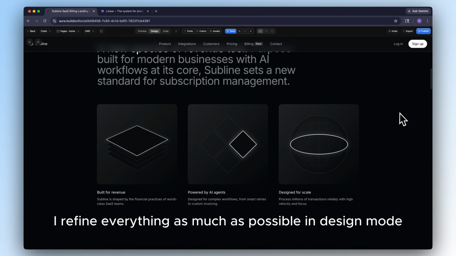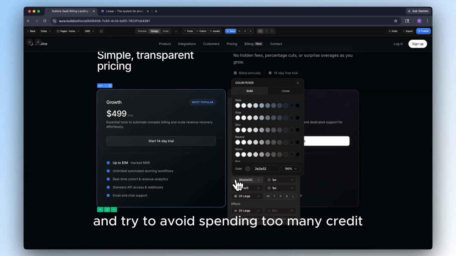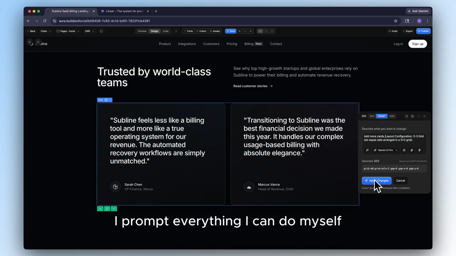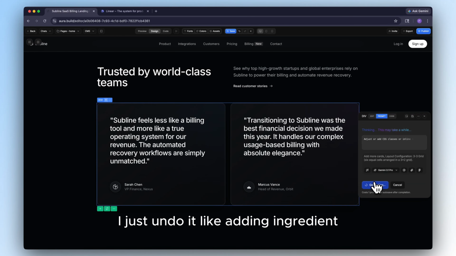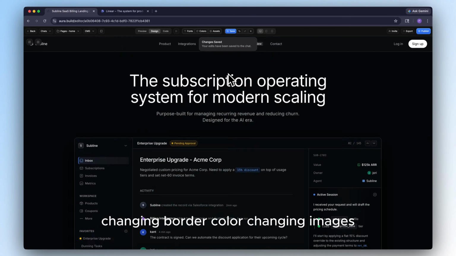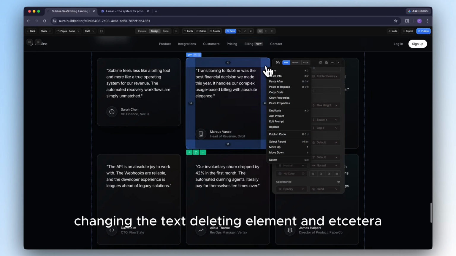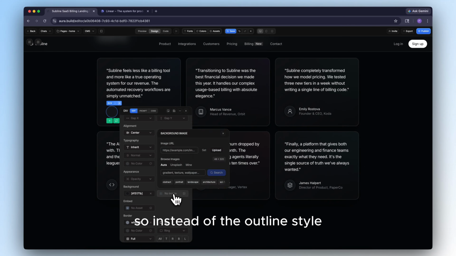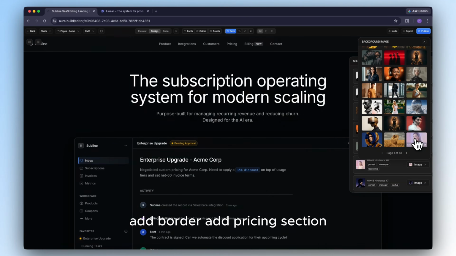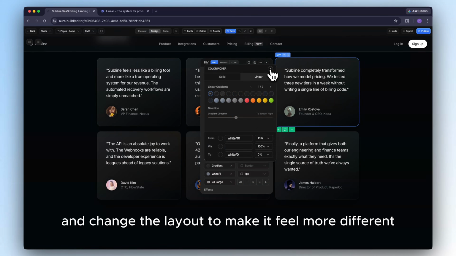After that, I refine everything as much as possible in design mode and try to avoid spending too many credits. Anything I cannot do or modify, I prompt. Everything I can do myself, I just handle it, like adding gradients, changing border color, changing images, adding background animation, changing the text, deleting elements, and so on. So instead of the outline style, I'm going to add a gradient to the cards, add borders, add a pricing section, and change the layout to make it feel more different.